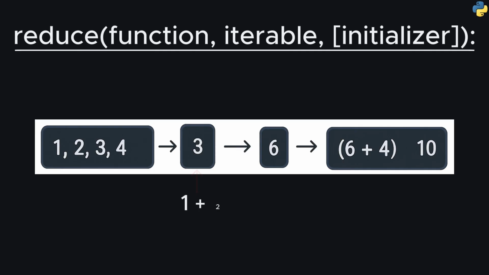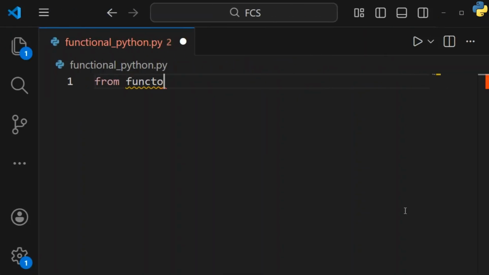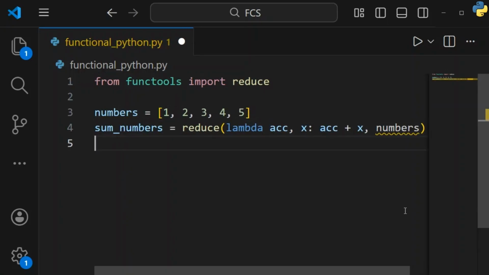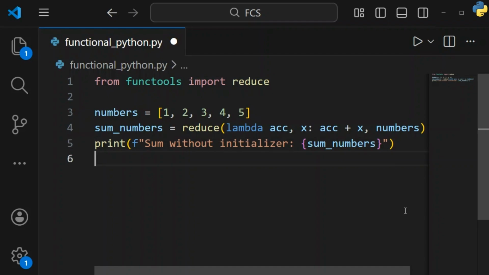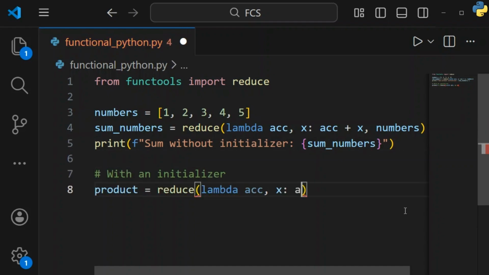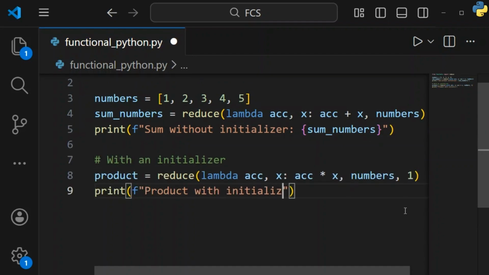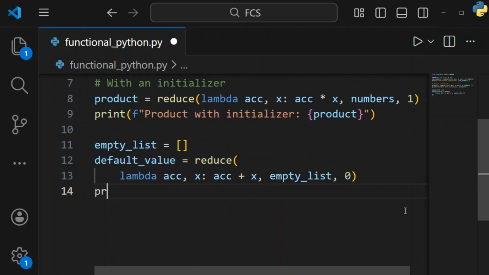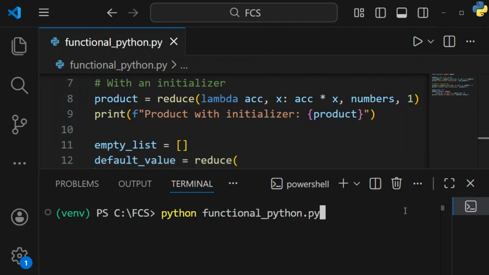Now we move into the powerful reduce function, which, unlike map and filter that return iterables, reduces an iterable to a single cumulative value. You'll need to import it from functools. Let's calculate the sum of our numbers using reduce. The lambda here defines the accumulation logic. A tricky technique is understanding the optional initializer. If provided, it's the starting value. Otherwise, reduce starts with the first two elements. For an empty list, the initializer becomes the result, preventing errors.